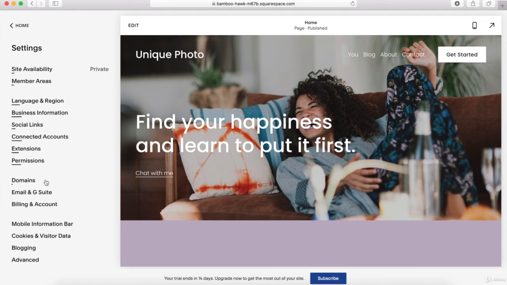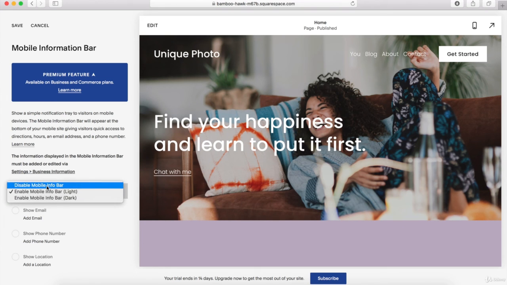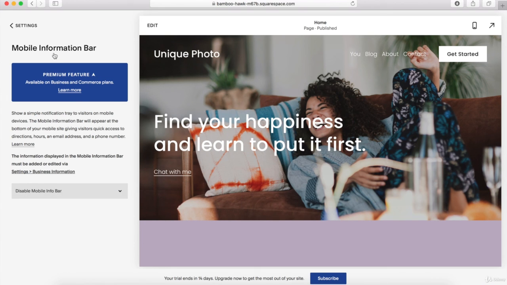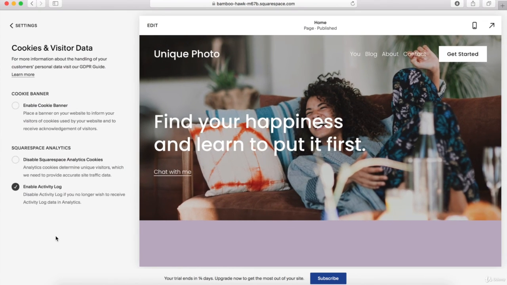And then just to round this out, down here you have the mobile information bar. So if you click on this, you can see that this is another premium feature. And if you enable this, you can check it out. So we can just turn this on right here and you can show your email, your phone number, your location. And this stuff just shows up at the bottom over here to help your visitors out. So I'm going to disable this because I think you can only see it in the mobile view, but that's an option for you. And then for cookies and visitor data, you can come in here and you can enable the stuff if you want.